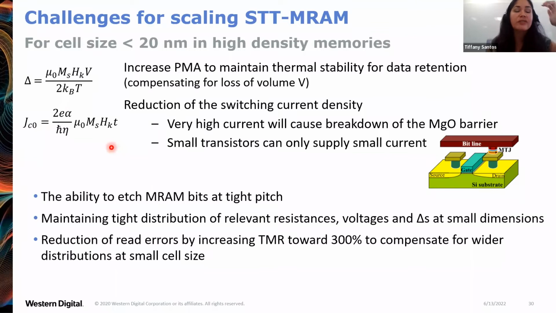Another challenge is fabrication related: how to etch a high density of MRAM bits at tight pitch, and to do that while maintaining tight distributions of your various performance parameters. Now, because wider distributions are expected for small cell sizes, this will require TMR values approaching 300% in order to reduce read errors. So that is also a challenge.